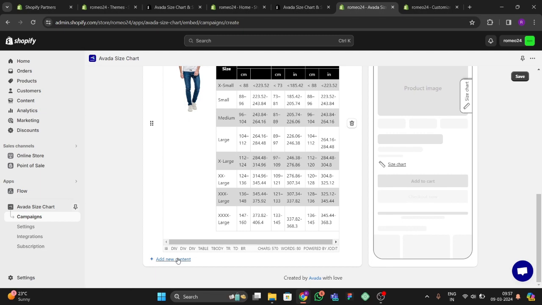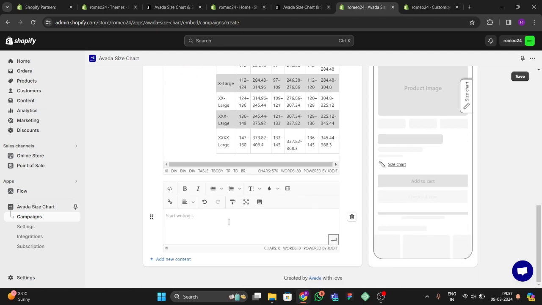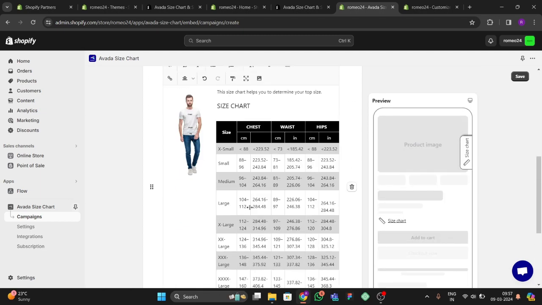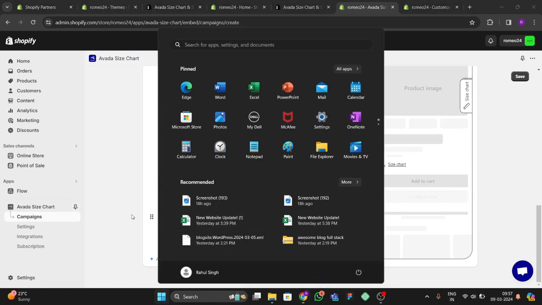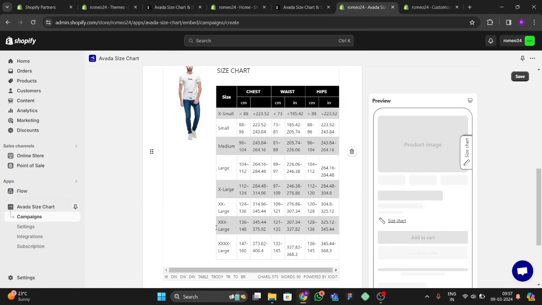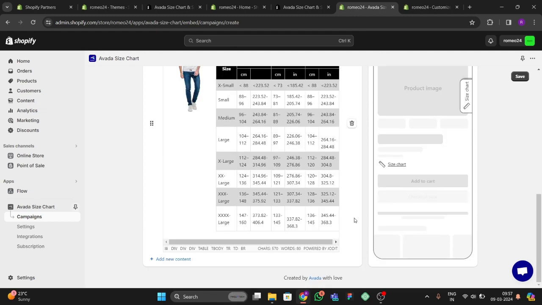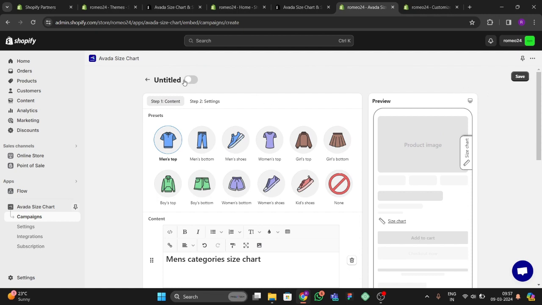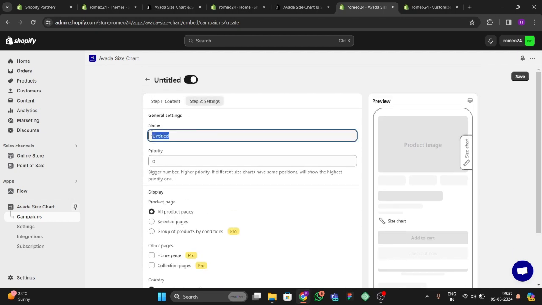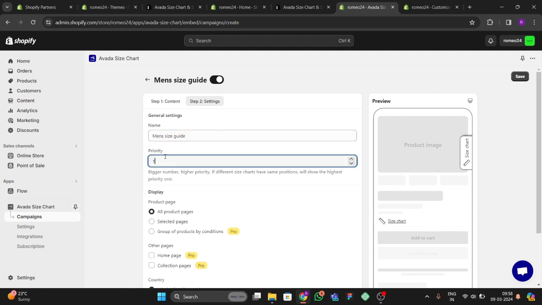After that you can add a new one here also. If you want to showcase a new image or something, then you can also edit from here. So I'm gonna keep it only one for now. After that you have to just go to save. Here you have to enable this. So let's enable this, and here let's go to the step 2 settings. Here you have to just name this. So let me write men size guide. Right now it is saying untitled, now it is showing its name. Here you have to set the priority to 1.